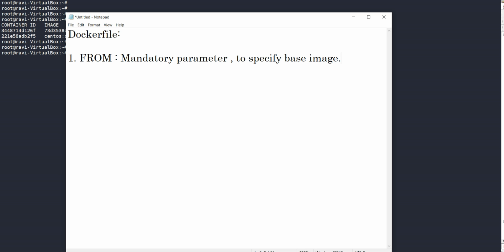Second we have MAINTAINER. This is an optional keyword. Maintainer you can use to specify who is the author of this Docker file.